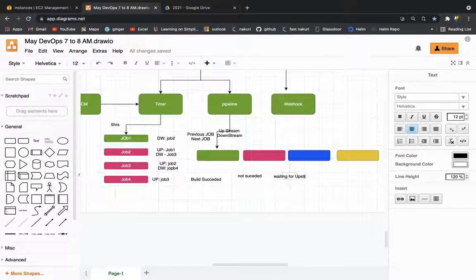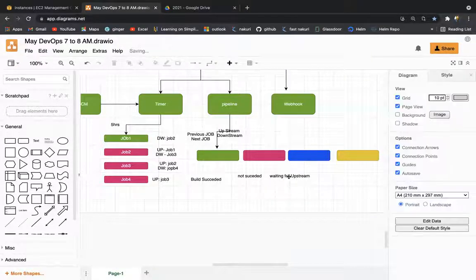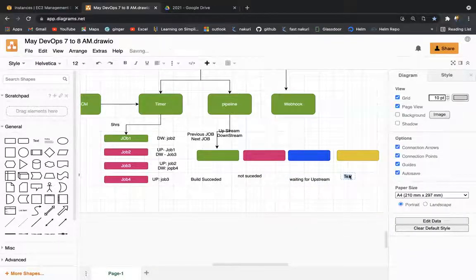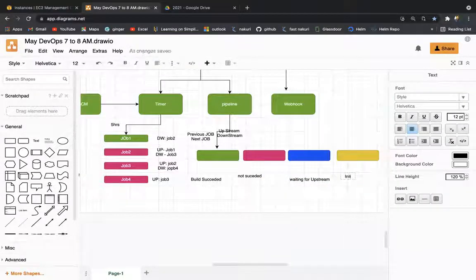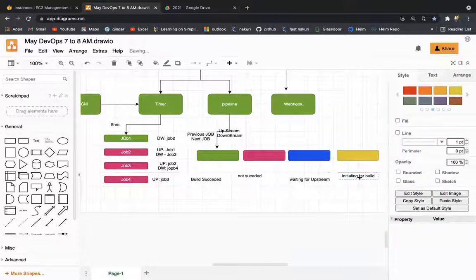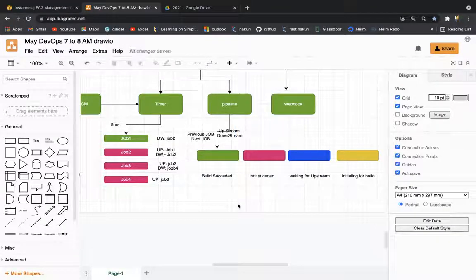I mean, the previous job it is building, so the current job is waiting for upstream. Yellow card is nothing but initializing. The current job is initializing for build. Make sense? Got it? So the four cards are the important color code for the stages of a job, right? Yes, perfect. That's correct.